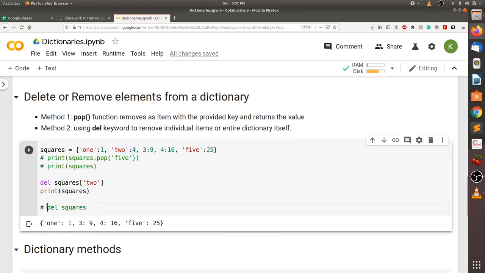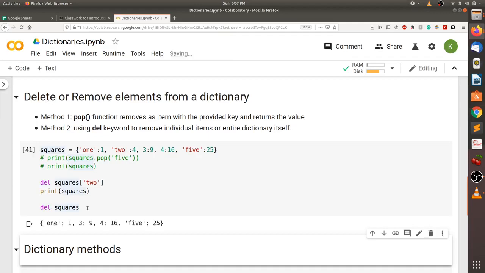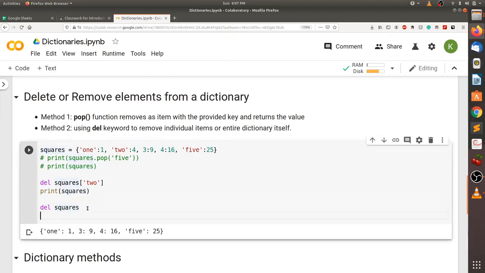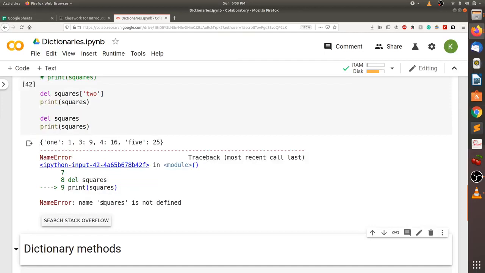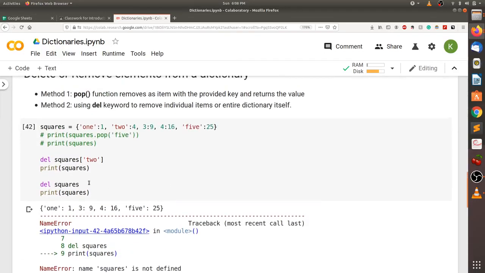This was the case when I want to remove an individual item. But suppose I want to remove the entire dictionary itself. Instead of giving any parameter inside that del keyword, I can simply give the name of the dictionary. So del keyword, then space, and the name of my dictionary. With this, I can remove the dictionary itself. Now if I print my squares, there will be an error because I have already removed my dictionary. We have an error which says that name squares is not defined because it has already deleted that variable, that is, the dictionary.